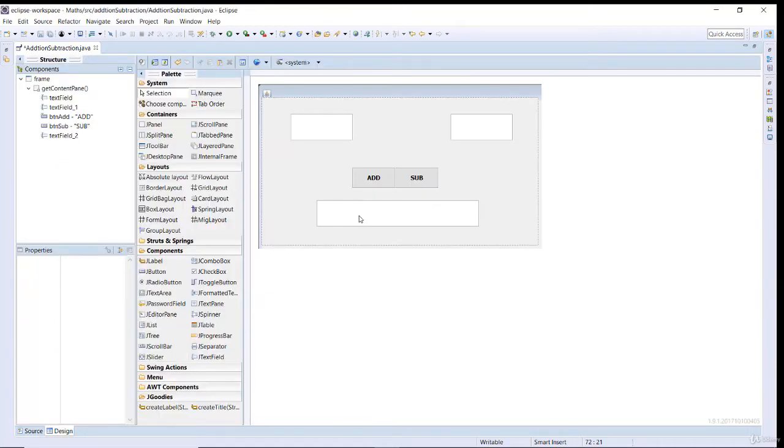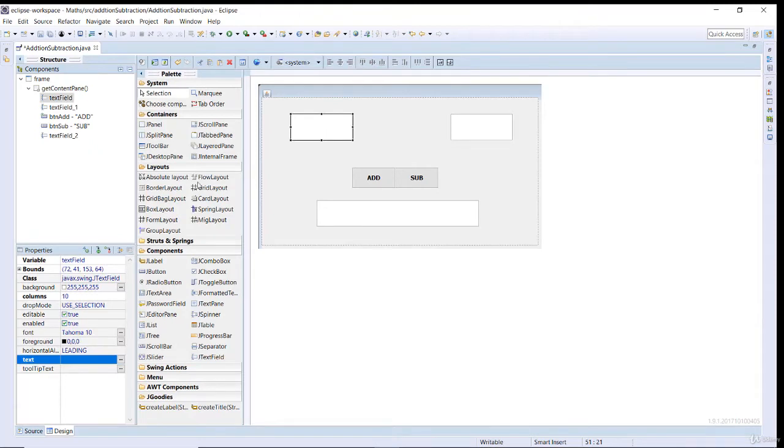So I want to show us something. The first one here is a text field. Let's change the variable name to addValue. That is the variable, and this for the subtract is subValue.